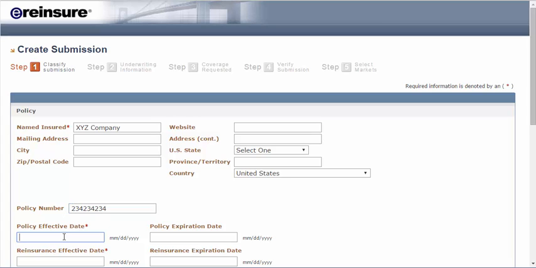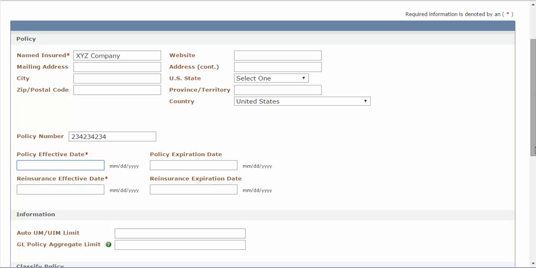Enter the policy number, and if you don't know the policy number at this point, you will be able to enter it on the Request to Bind step. The policy and reinsurance effective date fields default to a 1-year term, but those can be changed manually. Just make sure that the terms and conditions of the reinsurance line up with the term correctly.